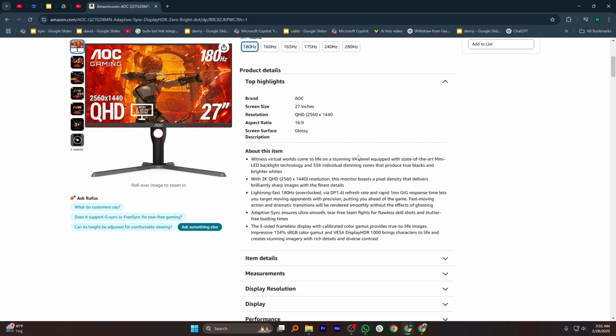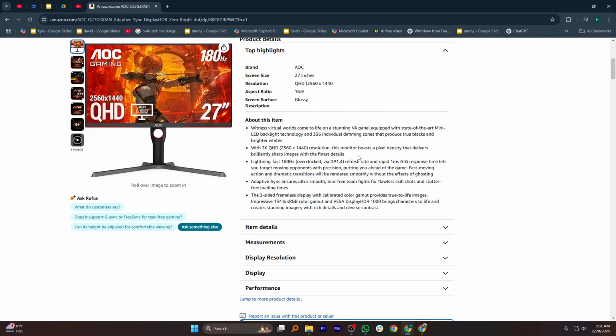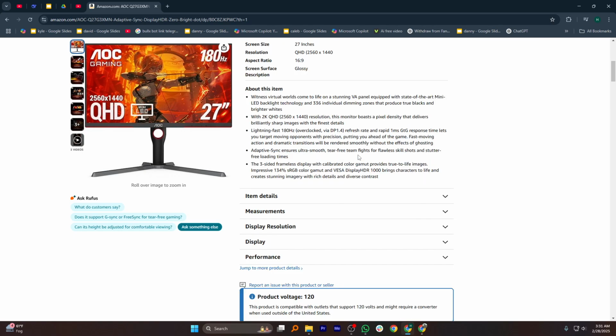The three-sided frameless display offers a calibrated 134% sRGB color gamut, while VESA DisplayHDR 1000 enhances visuals with rich details, stunning contrast, and lifelike colors.